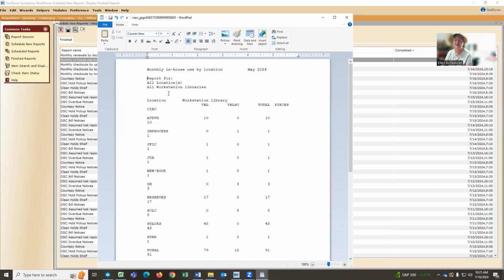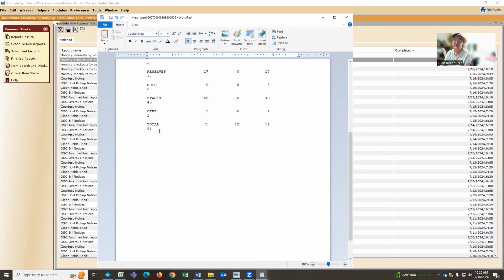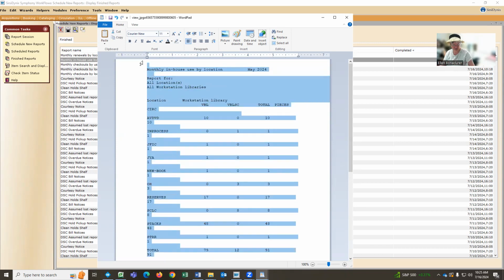Again, all locations, all workstations, everything. Our locations here, see, notice how the number here wraps around. When we copy this over to Word, it puts everything in the right columns and it's a lot neater. So I'm just going to grab all of this data and copy it and open the document in Word. I opened this one up for you.